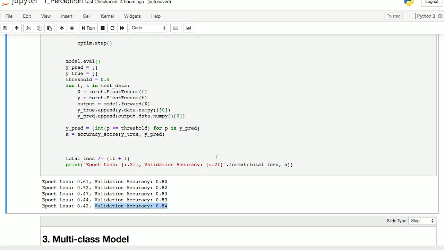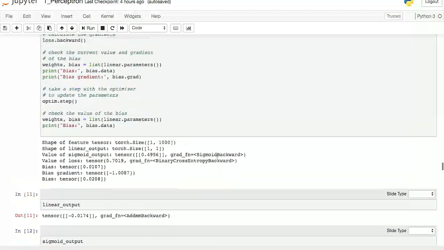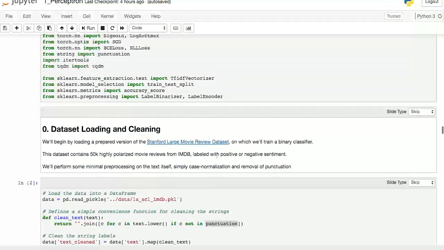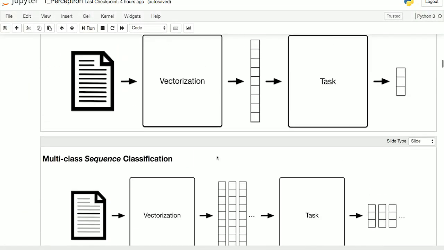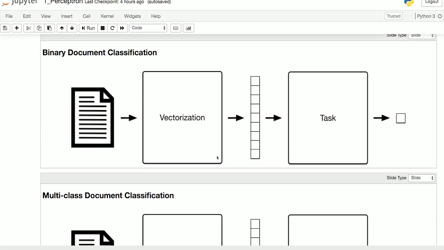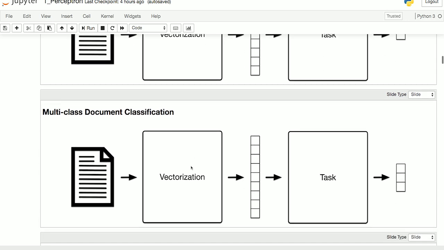So now let's move forward a little bit and go to how we take this particular binary document classification, which is essentially what we just did. We took some text, vectorized it, and created a binary output. How do we move from that to multi-class document classification?